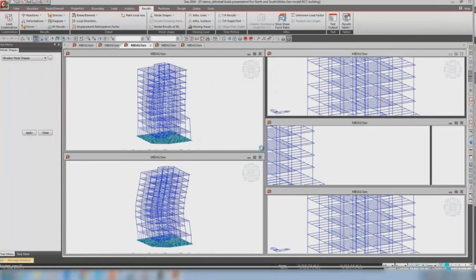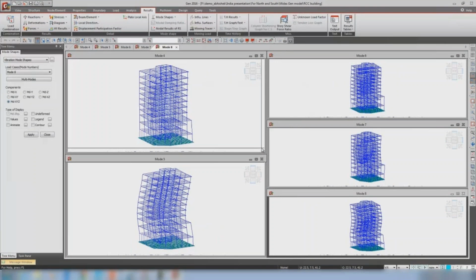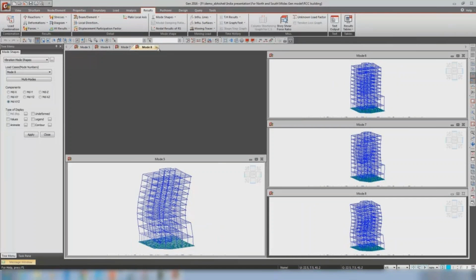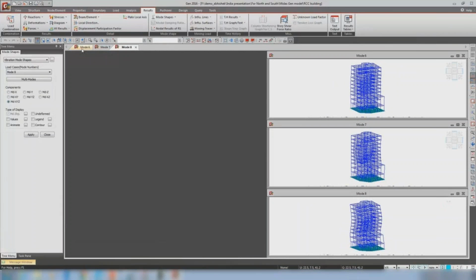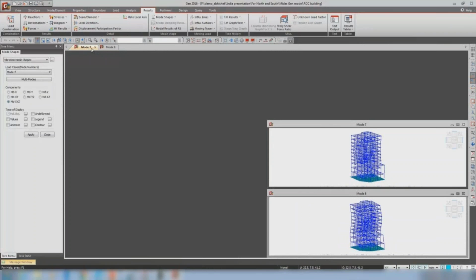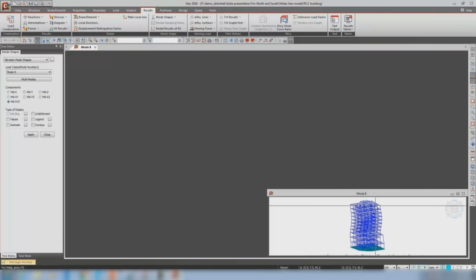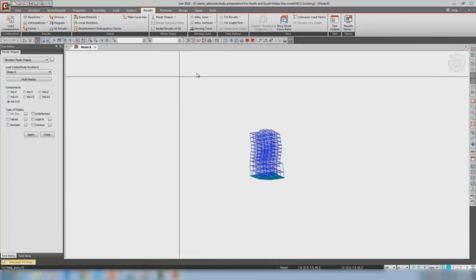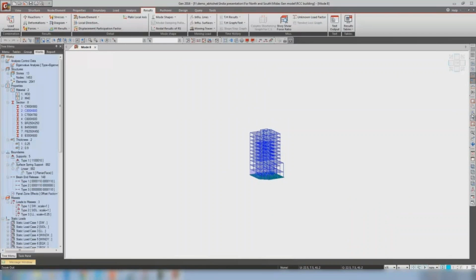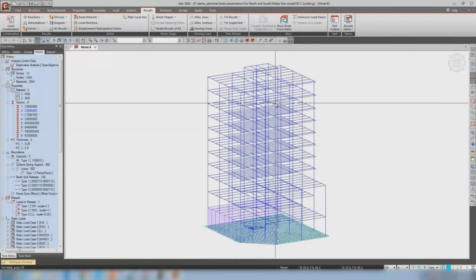So in one click, in one window or one file, you can see the various windows, the shape of the structure. This is mode 4, then mode 5, this is mode 5, this is mode 6, this is mode 7, and this one is mode 8. So in this way you can get the entire thing.